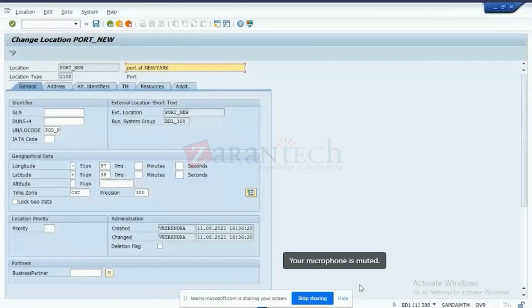So these are the 2-3 reports which you have for TM. And do you know what are the database tables which we use for locations? Anyone? So there are certain database tables which you can use when you are actually creating or viewing the location.